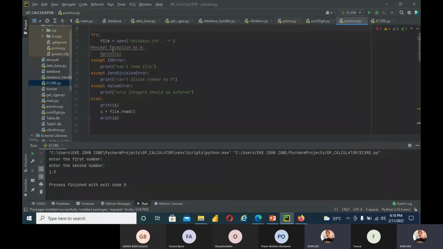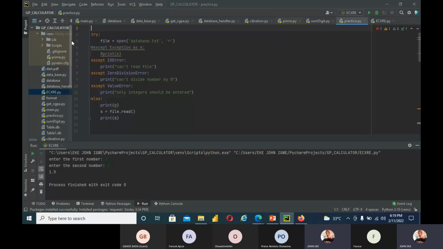When you are reading from a text file, you want to open the text file. There are some errors that might occur. The first error might be that there is no file like database in my folder, or there's no file like that in my folder, or it is unable to open, it cannot open the text file.